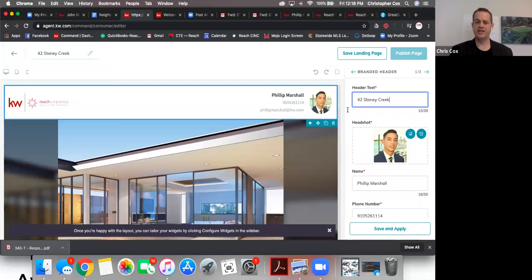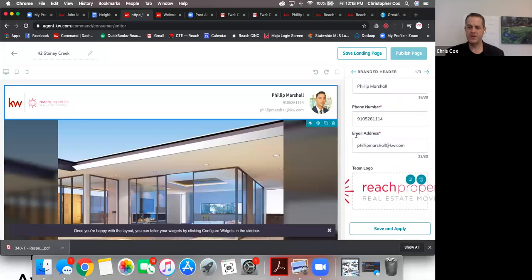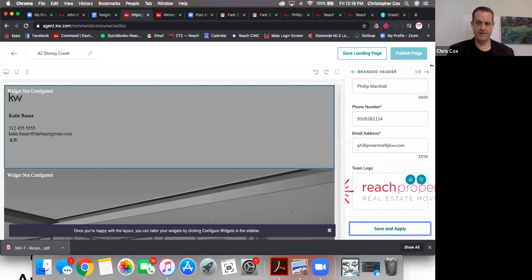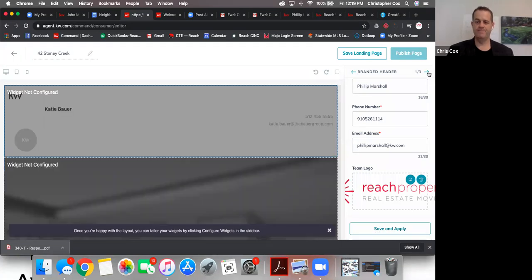This is where you can change that headshot there. So if you were on a team and wanted to pull in the team logo again, you can change that information here. For an agent, if they wanted to use this as a lead capture form, you can leave your information there. Once that information is all set, everything else should pre-populate again from your marketing profile. You're going to go ahead and hit save and apply. And you're going to move on to the second widget.